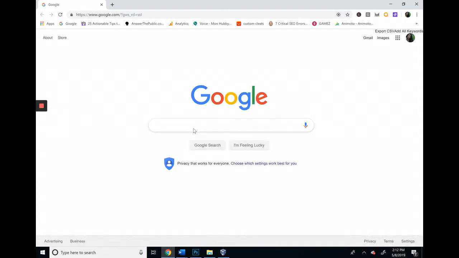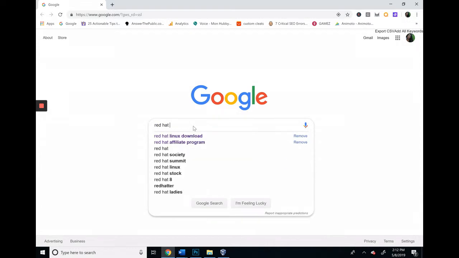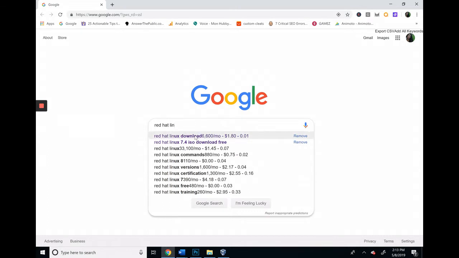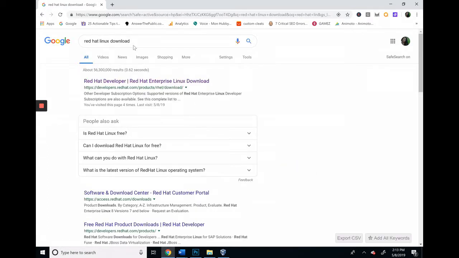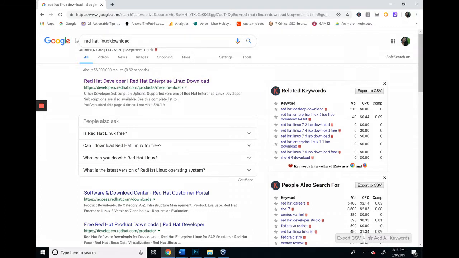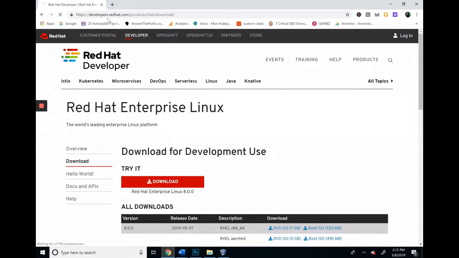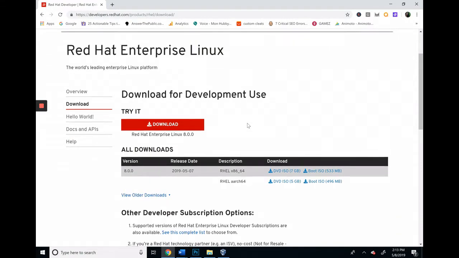Now, the easiest way to do this part is to actually go into Google and then Google Red Hat Linux download. And the Red Hat Linux download that you put into Google is going to take you directly to the Red Hat developer Red Hat Enterprise Linux download site. Now, to make it easier for you, I will include this actual URL at the conclusion of the video and also in the description box below.